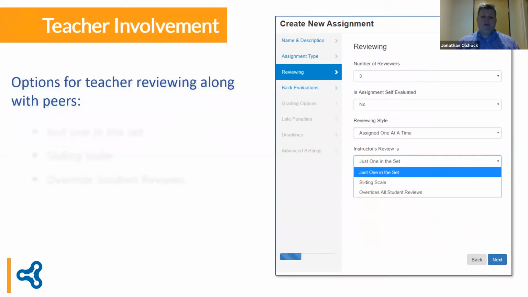The first way a teacher can get involved is by reviewing some of the documents or all of the documents along with the peers. And if they do that, there's a number of options that you have to value the impact of your review on any document.